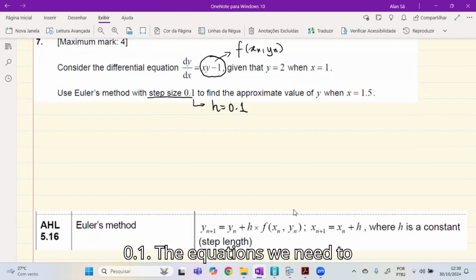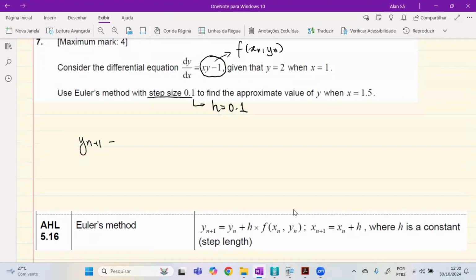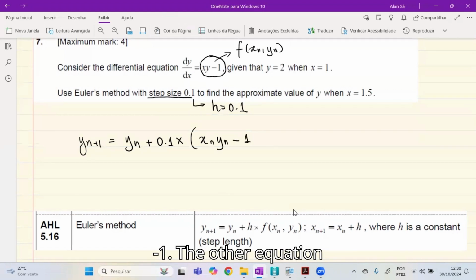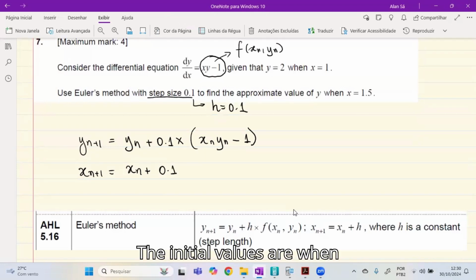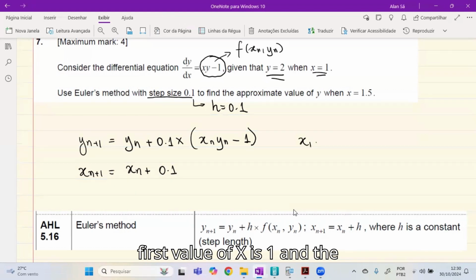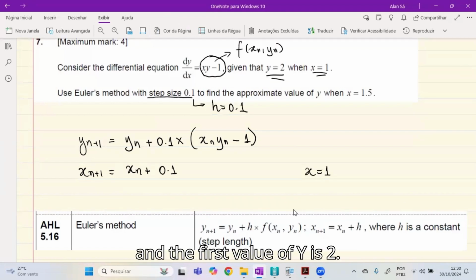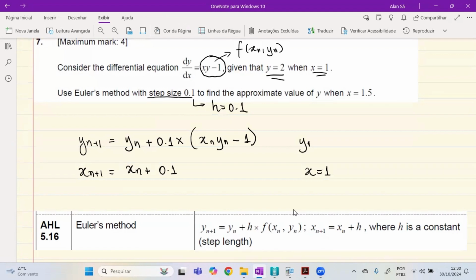The equations we need to write are yn+1 = yn + 0.1 times f(x, yn), which is x and yn minus 1. The other equation, xn+1 = xn + 0.1. The initial values are when y is 2, when x is 1. So the first value of x is 1, and the first value of y is 2.